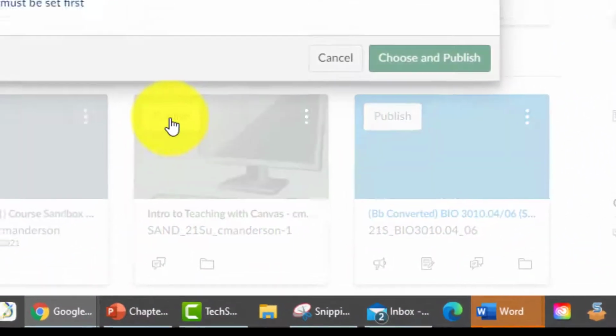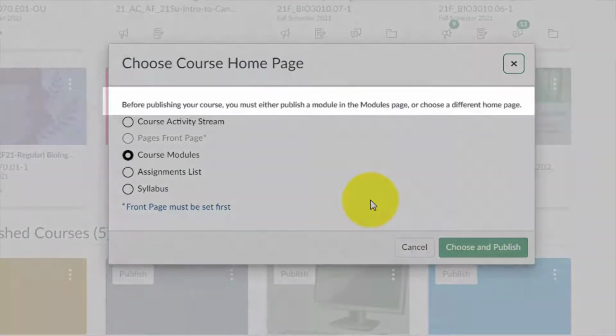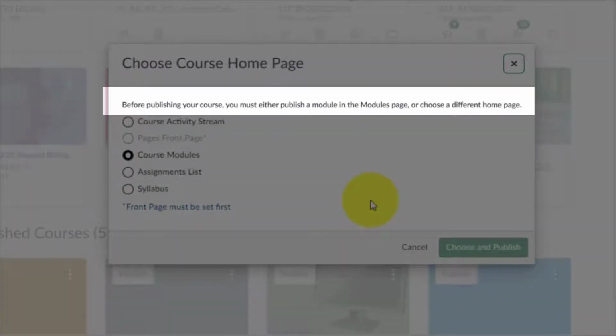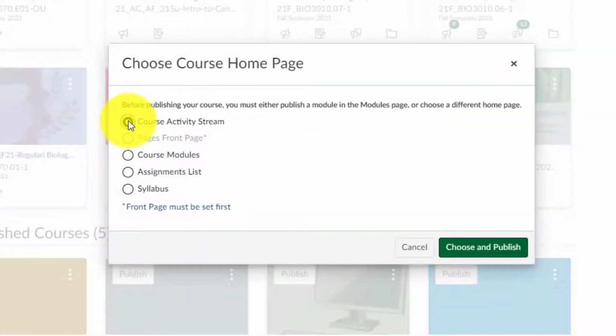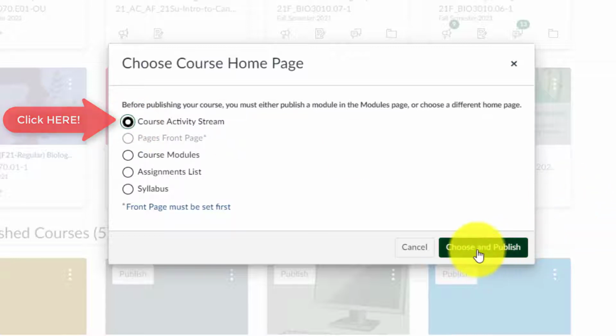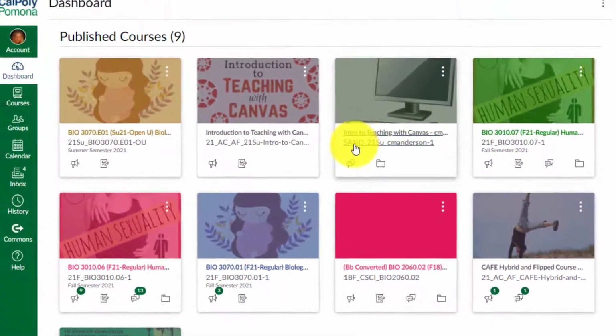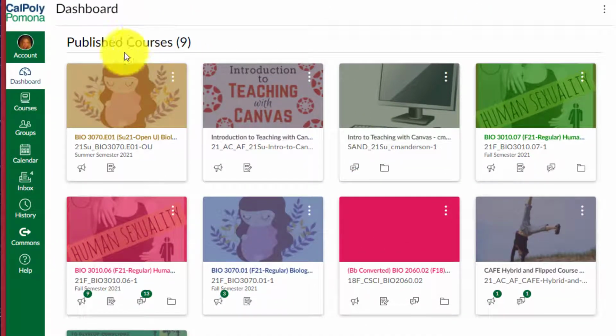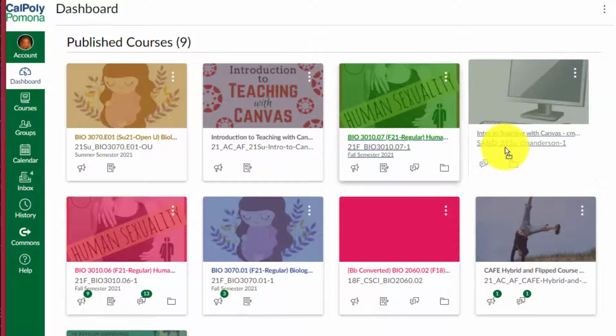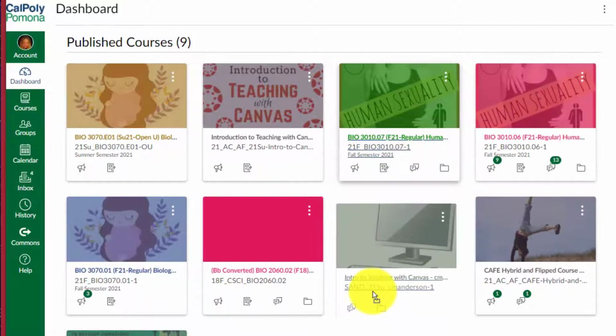Click on Publish to publish it. You'll notice if you try to publish this course, it will first ask you to publish a module or choose a different homepage. For now, you can simply click the radio button for Course Activity Stream. Click on Choose and Publish. Doing this will move your sandbox up to published courses. You can also click and drag these to different positions as you see fit.